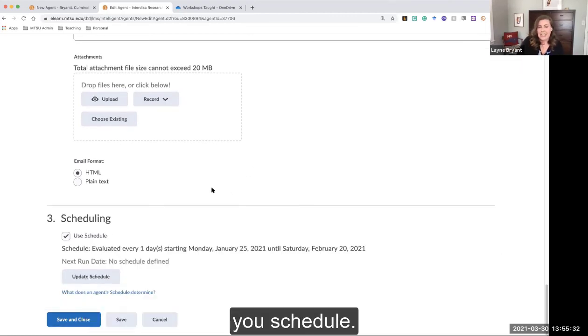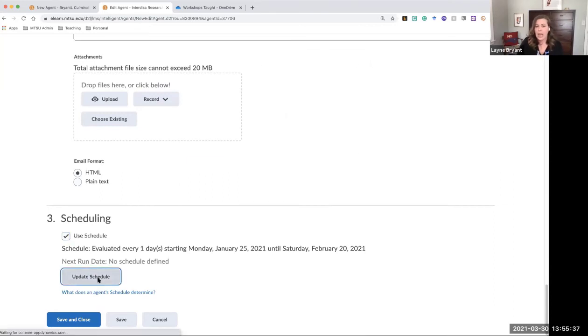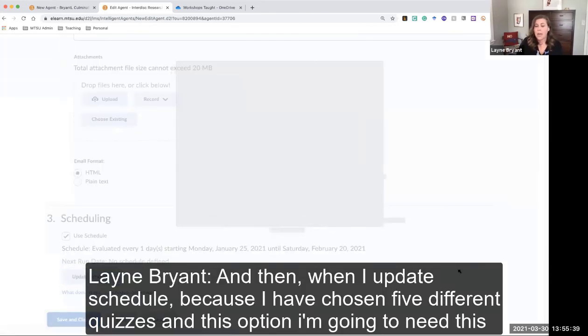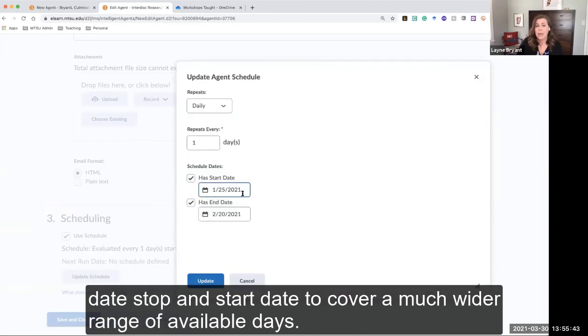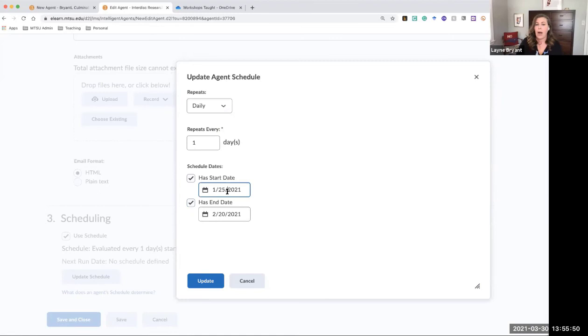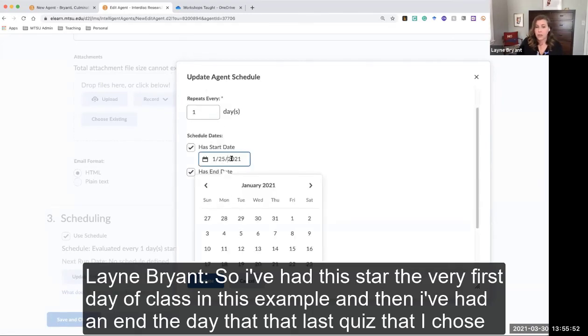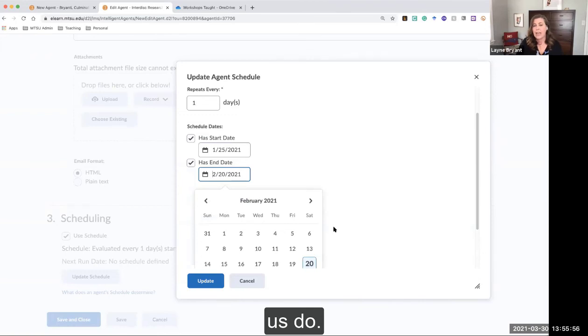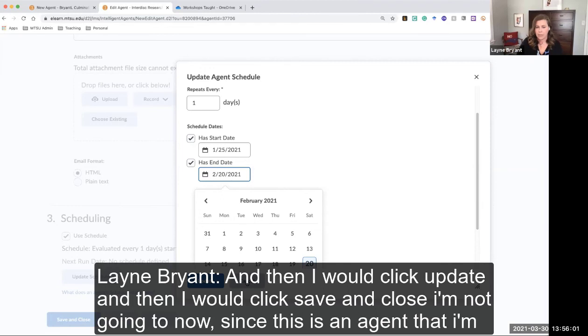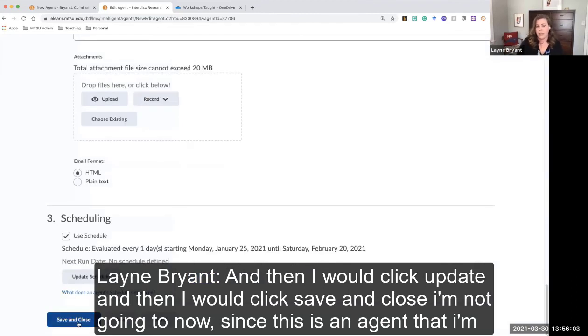So the last thing that I did is I scheduled it. I click the option for use schedule. And then when I update schedule, because I have chosen 5 different quizzes in this option, I'm going to need this date, stop and start date, to cover a much wider range of available days. So I've had this start the very first day of class in this example, and then I've had it end the day that that last quiz that I chose is due. And then I would click update, and then I would click save and close.